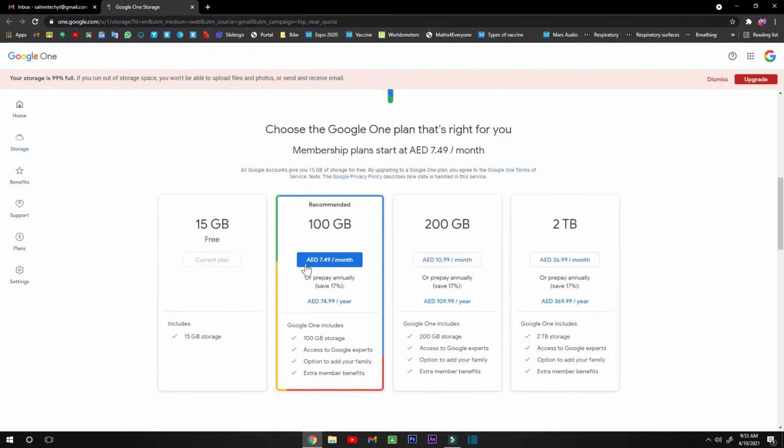Anyway, these are the plans you can choose if you want to pay for your storage, like 100 GB. Google by default gives you 15 GB of free storage, so if you use it up, then you have to clear up your storage. That's what we're going to do in this video. We're going to be freeing up our storage and getting back some free storage. So let's get started.